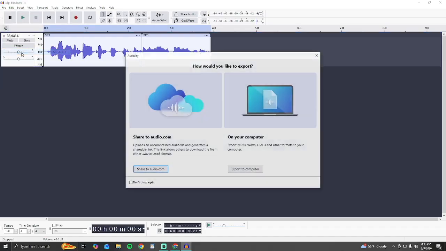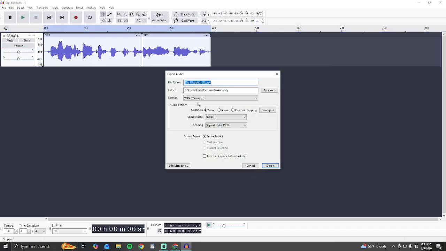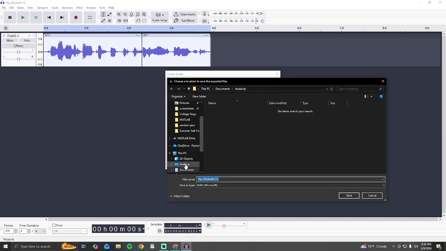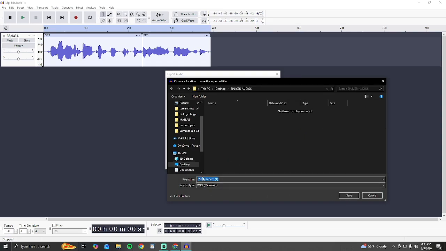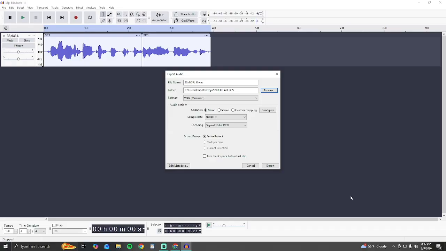I'm going to go export audio to computer, and I have a folder specifically for my spliced audios, and I'm going to put all of them in here, but don't forget, I'm going to put in the name of this condition. And if it'll let me, I'll put an E for Elizabeth, but it didn't let me last time.